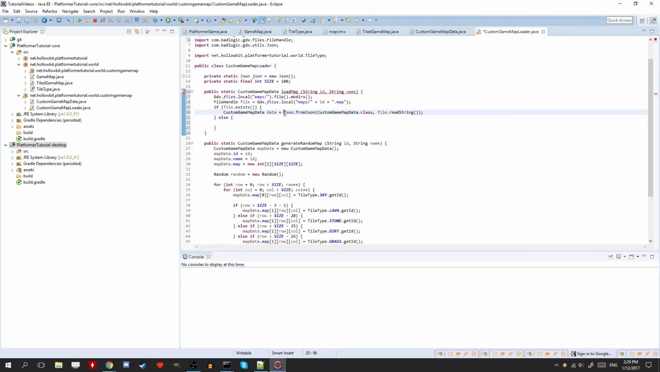Okay, so everything that happens behind the scenes here is pretty complicated actually, but basically what we're doing is we're using the LibGDX JSON tool to load up the data from the map file. So we're giving it the map file data, and it's going to be using that map file data to create a custom game map data object. Now we have to pass the class here so it knows what kind of object we want to convert this string value to. So this is very powerful to be able to convert string data to and from objects, which is super cool.